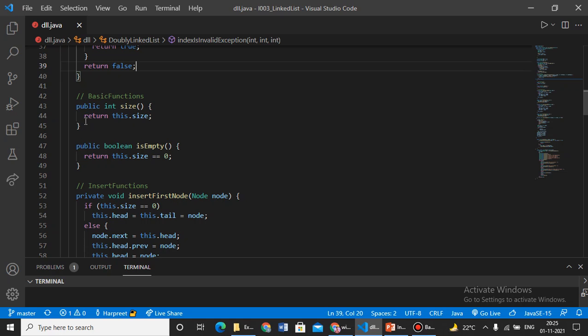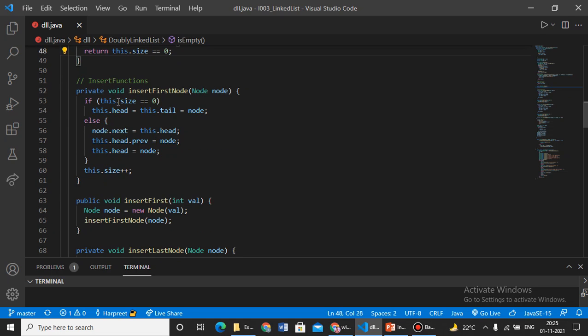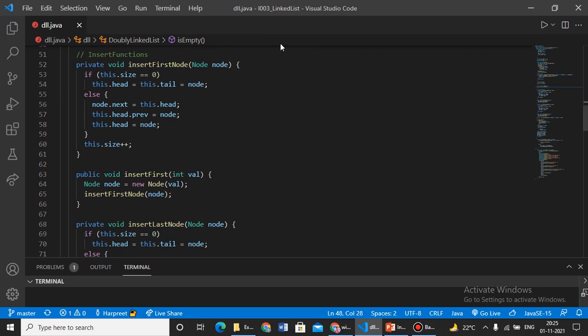The basic function I am having here is to return an integer type size that I am maintaining, this dot size, and I will be checking isEmpty as well, which will say whether this dot size equals 0, then return true. If it is not the case, then return false. Okay, so these were the basic functions that we were dealing with. Now let us talk about the real context, which is what this video is all about.